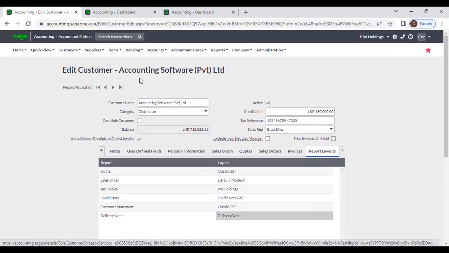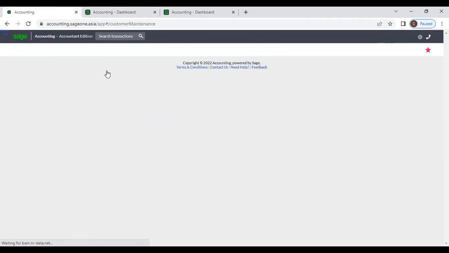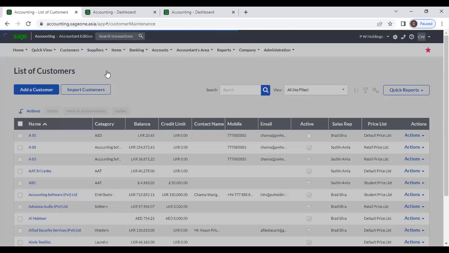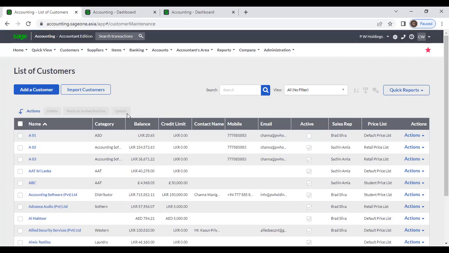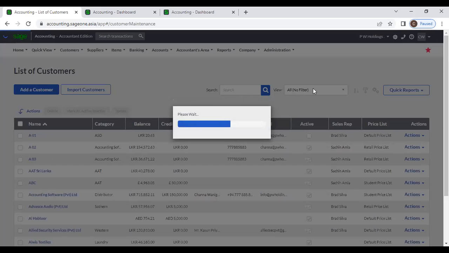After you create customers, you can view a list of customers. From this grid, go to customers, list of customers. You can view customer name, category, balance, credit period, and credit limit. These details you can view, and you can search customers and filter customers.